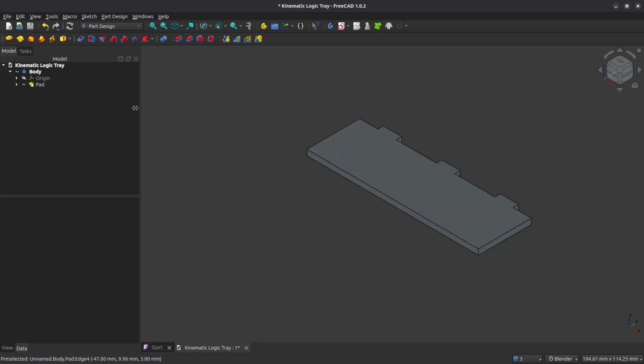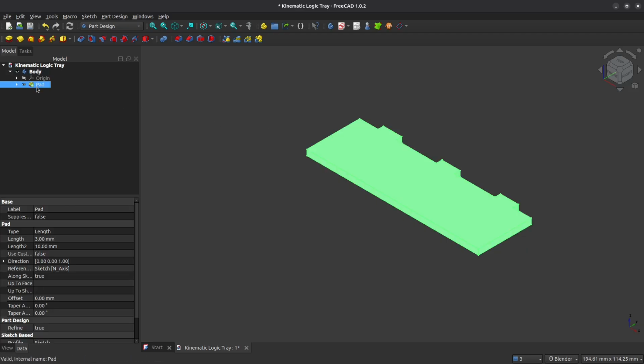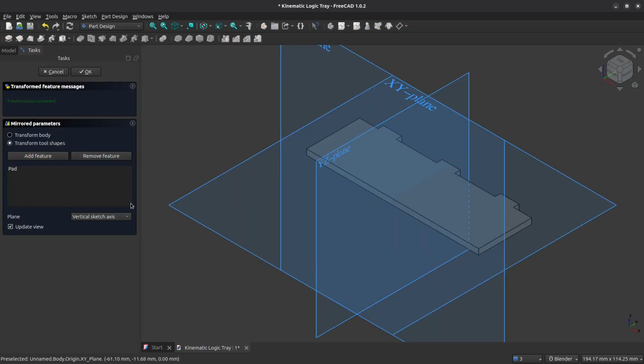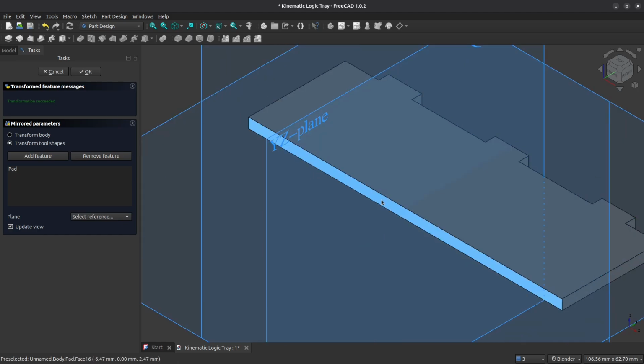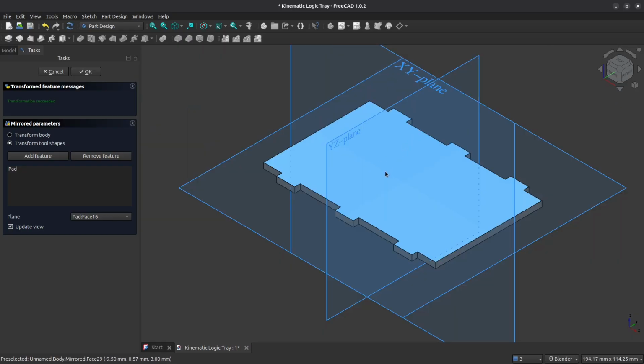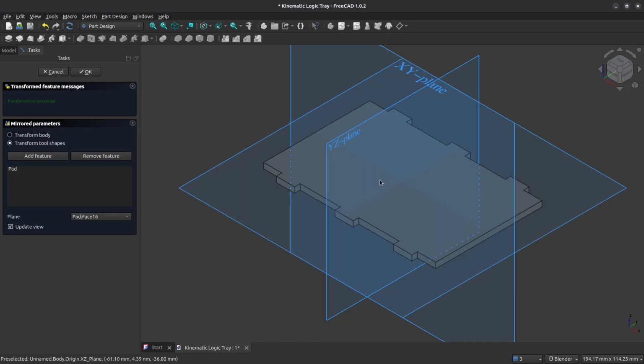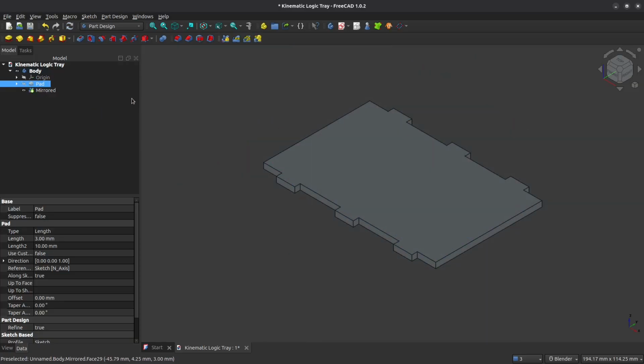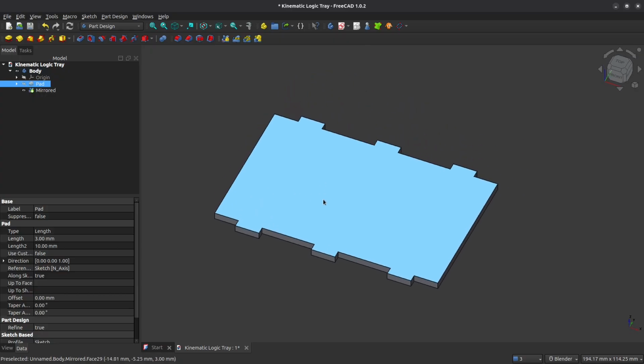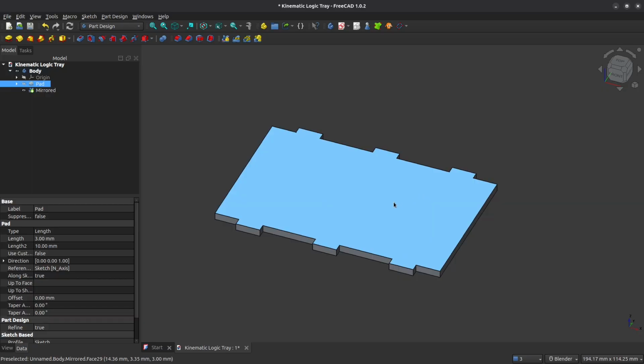Now that we've done that, we are going to mirror this shape. So select on that last pad in your outliner there, and we're going to click on the mirrored tool. And in the panel for the mirrored tool, let's click on the plane selection box, and let's choose select reference. Let's zoom in on the edge of our tray that we're creating. We'll select the edge that runs parallel with the x-axis there, and we'll press OK. So now we have our mirrored part, and we're going to add some features to this part now.